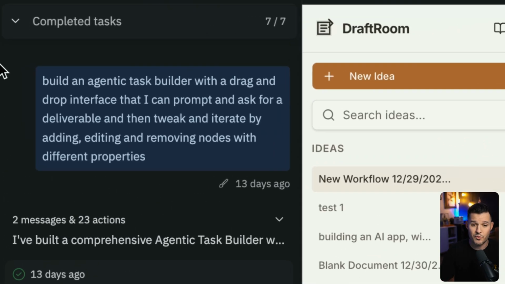And here's where I started with this prompt. I said, build an agentic task builder with a drag and drop interface that I can prompt and ask for deliverables, and then I can tweak and iterate by adding, editing, removing nodes with different properties. This was my vision, was instead of me writing content over here and then summarizing it over here and then researching it in a different place and opening up this app, I'd like to do it all in one place. And I like the idea of AI agents, where you can create an agent, a worker that does a specific task. And once that worker is done, it passes it off to a different worker to do something with it. And then it passes on to another worker. And so that's what I did.